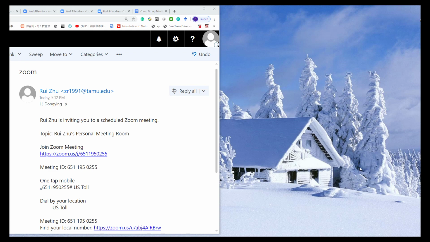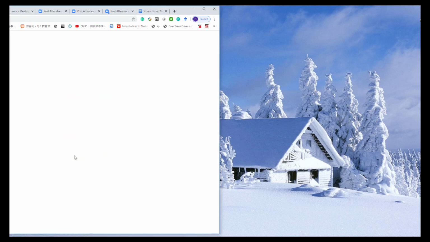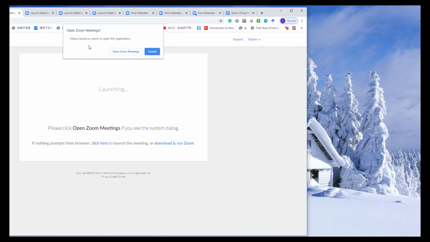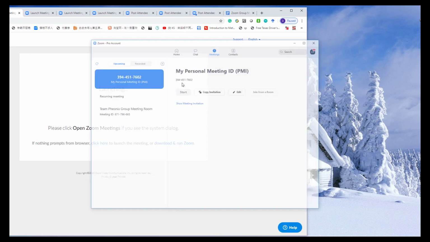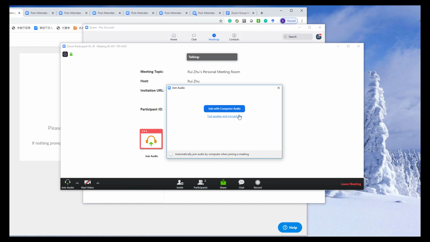So to join a Zoom meeting, just click on the link that we sent. And it'll ask you if you would like to open Zoom meeting in the software. So open Zoom meeting. And you can join with your computer audio.